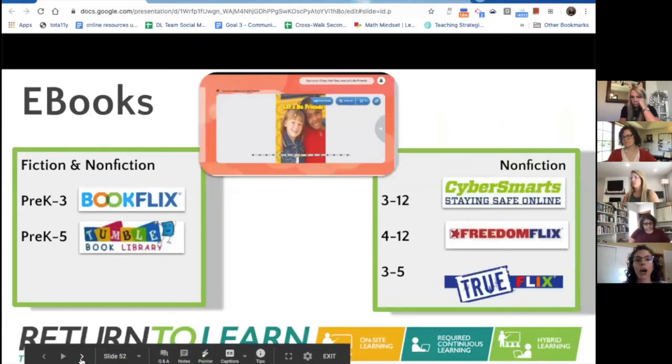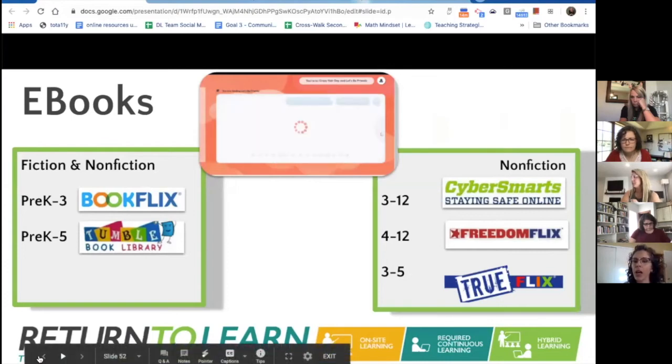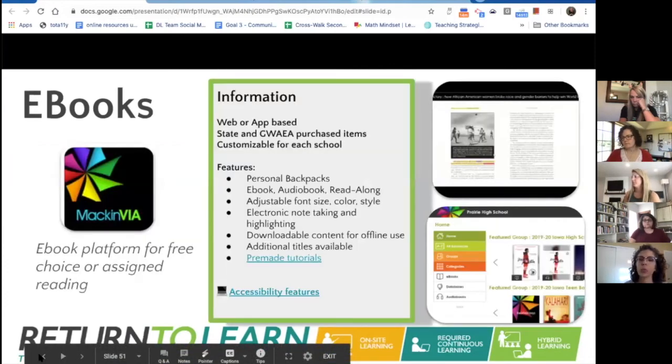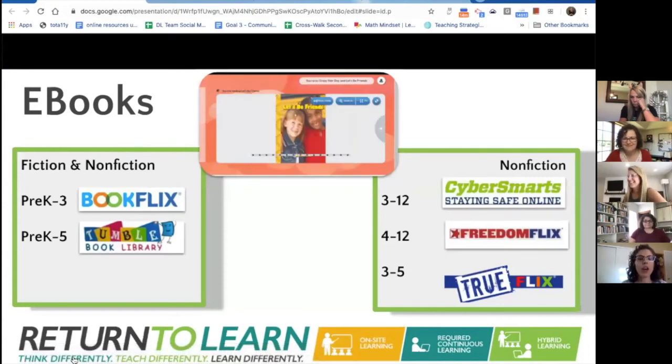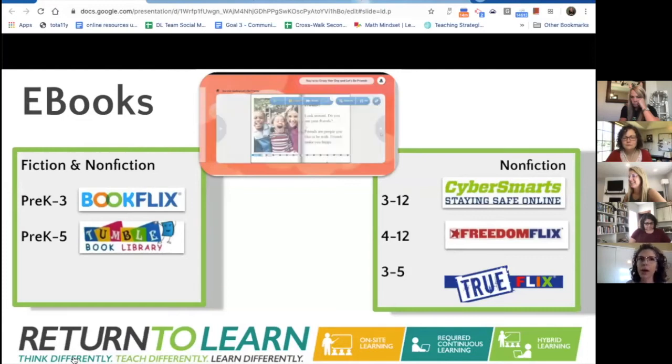There are also audiobooks, and they have read along for the younger readers as well. Then there are some other ebook platforms that could be free choice reading, but also have specific content.